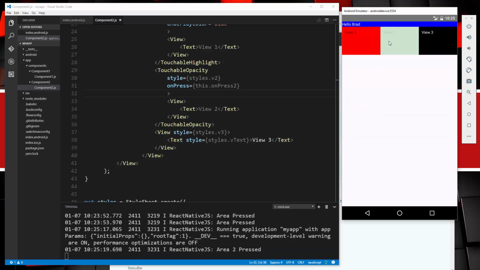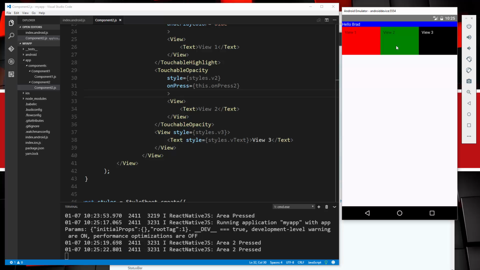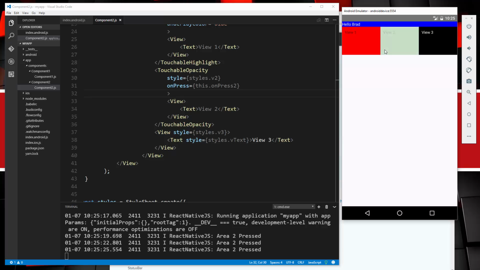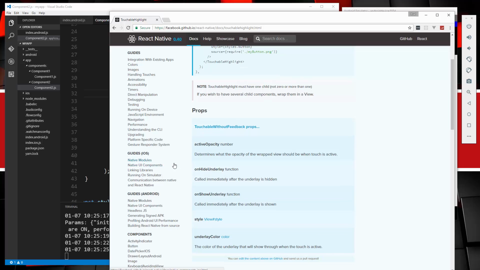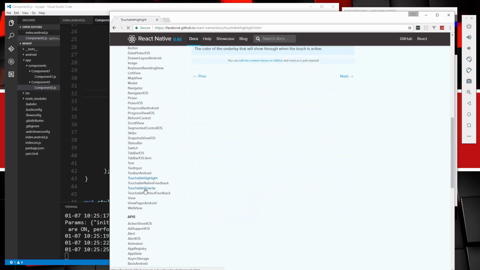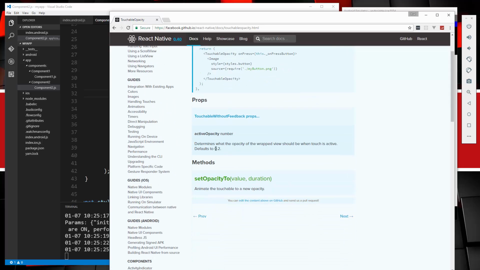Okay, so now when I click that, you can see that effect. It goes really slow because of the device. If it was on a real device, it would be quicker. And you can see we get area 2 pressed, and that has its own properties as well. If we go to the documentation, it looks like we just have active opacity.